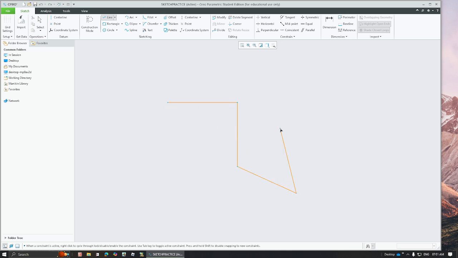Now the way to come out of the command is to press the middle mouse button on your mouse. So click the middle mouse button, and once again you have to click the middle mouse button to come out of this line command. So click the mid mouse button. Now you can see you're not only out of the line command, but also all the dimensions and geometric constraints have been created.